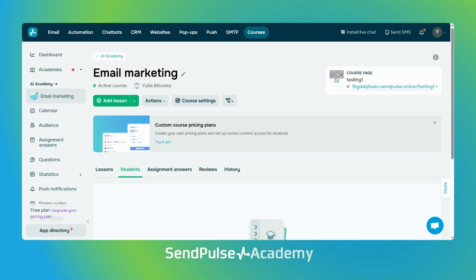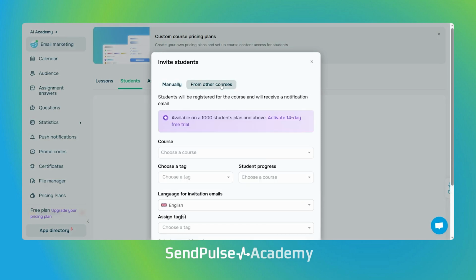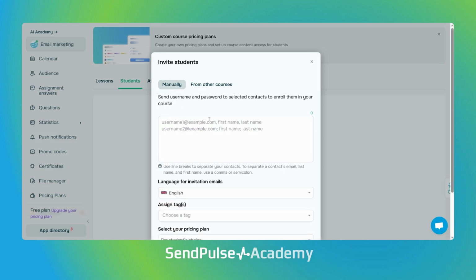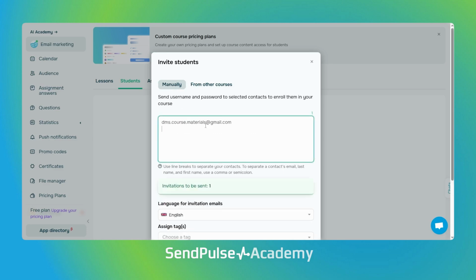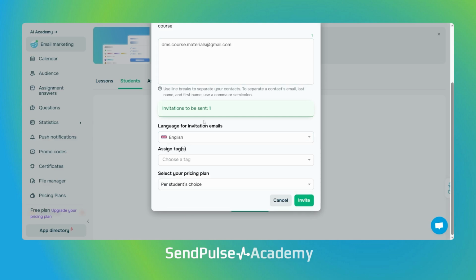One way to register students is to add them manually. You can do this by entering up to 1,000 email addresses or by transferring students from other courses, which is available on paid plans. When transferring, you can also filter students by tags or course progress. In the Language for Invitation emails field, choose the language the email will be sent in. If a student already has an account, they will receive the message in the language set in their profile.